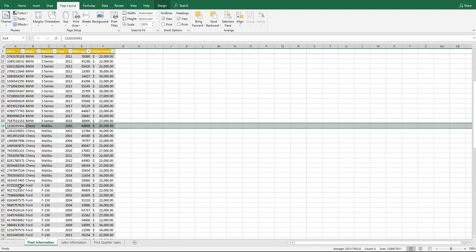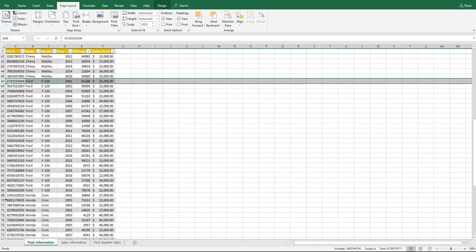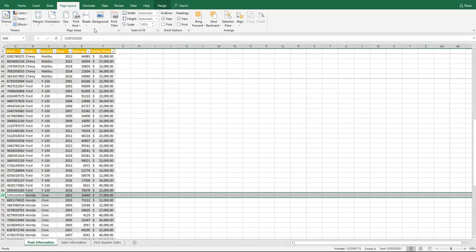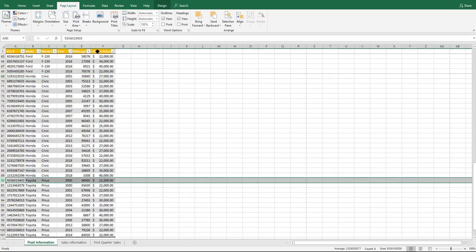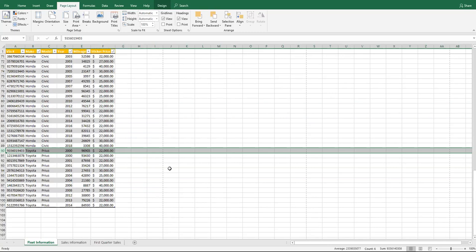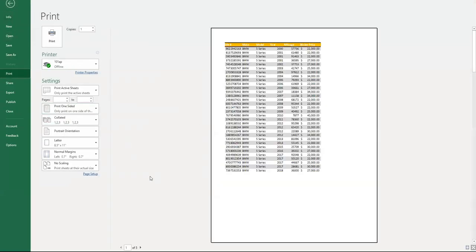Then I'm going to look for the next change, and I see Ford 150, insert a page break. And then we'll look for the next one. Then I'm going to come over here and click above it right there. And then a couple more, I think. Prius. And that's it.